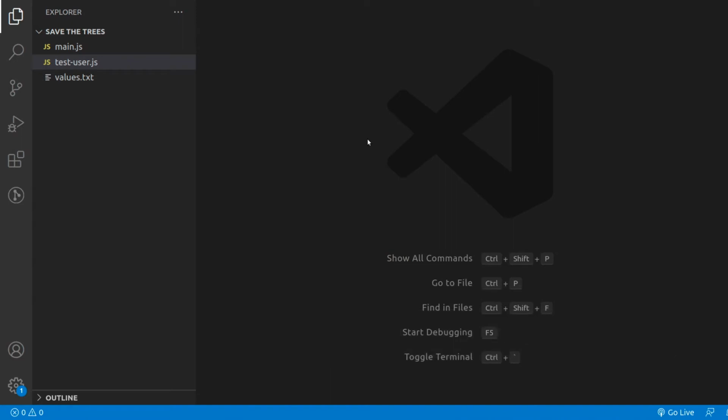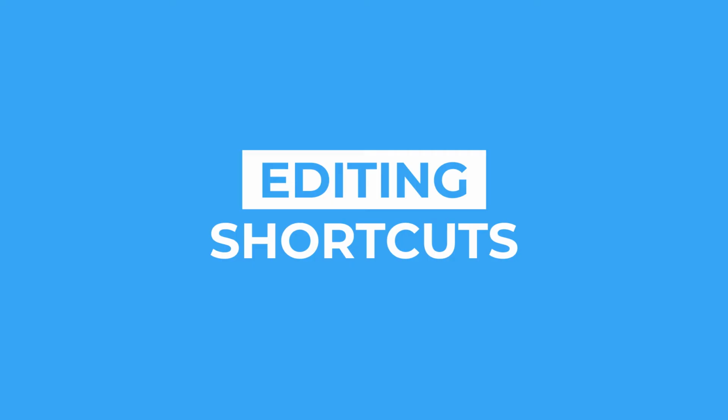These are the important navigation shortcuts that will save you a whole lot of time once you get used to it. Next, let me show you some cool editing shortcuts.